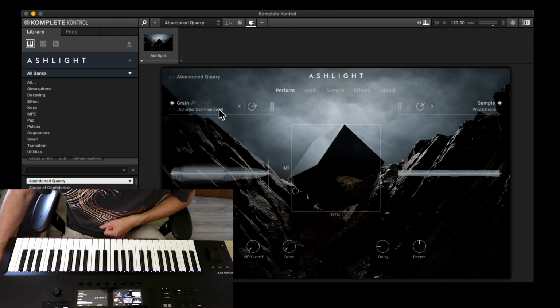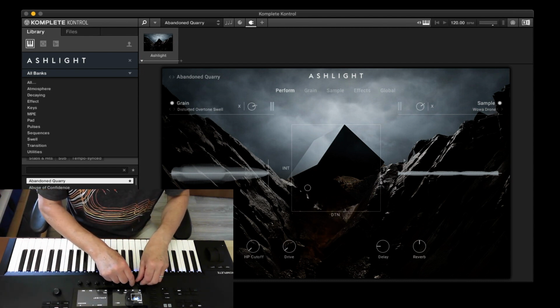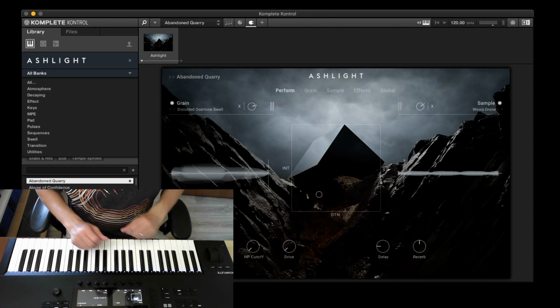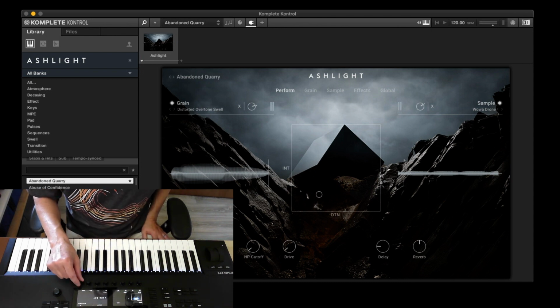So like I said, you've got your grain on this side, you've got your sample on this side, and this is your perform section. The XY is the first two. So first one controls the X, and then the second one controls the Y. And then the last four control, in this case, the cutoff, the drive, the delay, and the reverb.